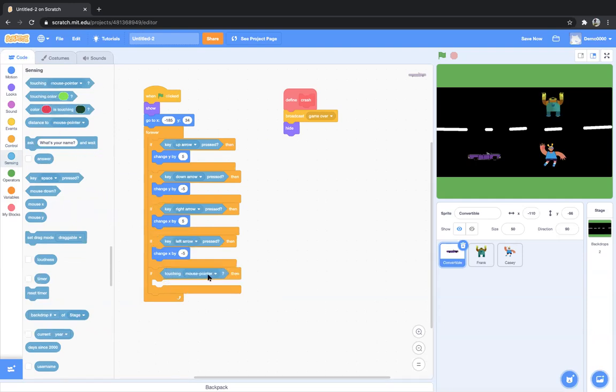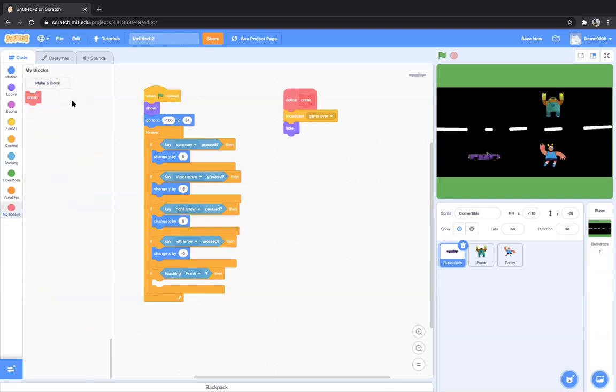Now I'll go to sensing and use this touching mouse pointer and place it inside this if block. Now when I drop down, click on here, there is edge, there is Frank and there is Casey written. So what we want, we'll just select Frank first. So if touching Frank, we want something to happen, right? If the car is touching Frank, we want the car to crash. Okay, so I'll go to My Blocks and see the crash block has already been created for us. So I'll just take this crash and place it down here.